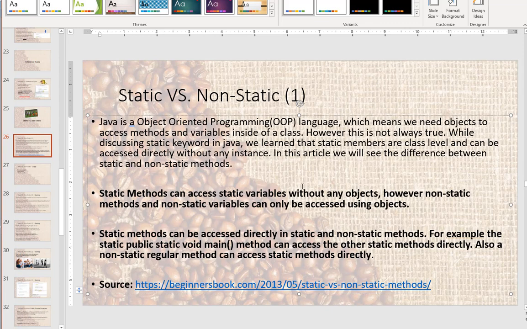Static methods can access static variables without any objects. However, non-static methods can only be accessed using objects. Static methods can be accessed directly in static and non-static methods. For example, public static void main can be accessed by other methods. Also, non-static regular methods can access static methods directly.